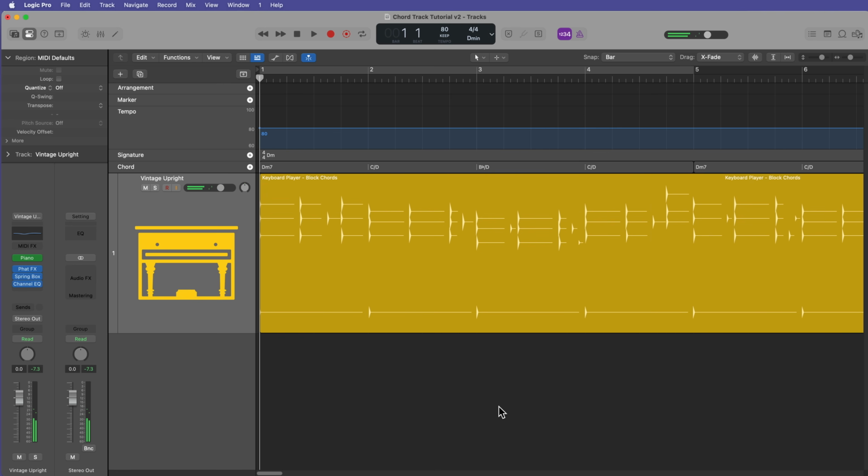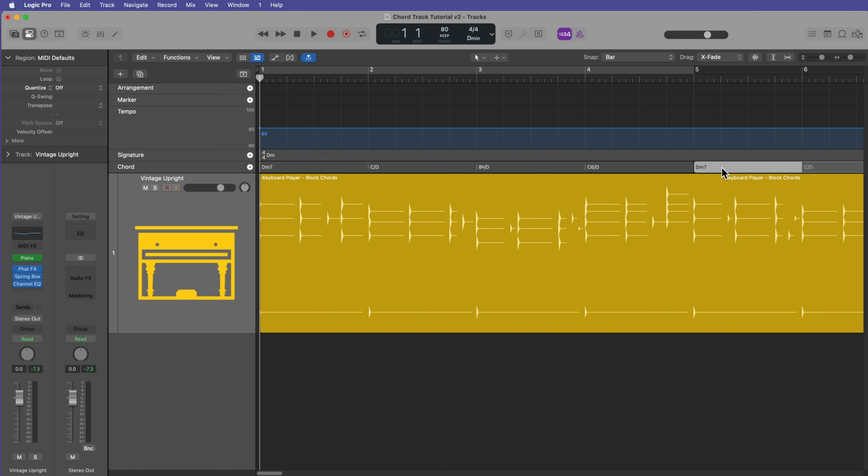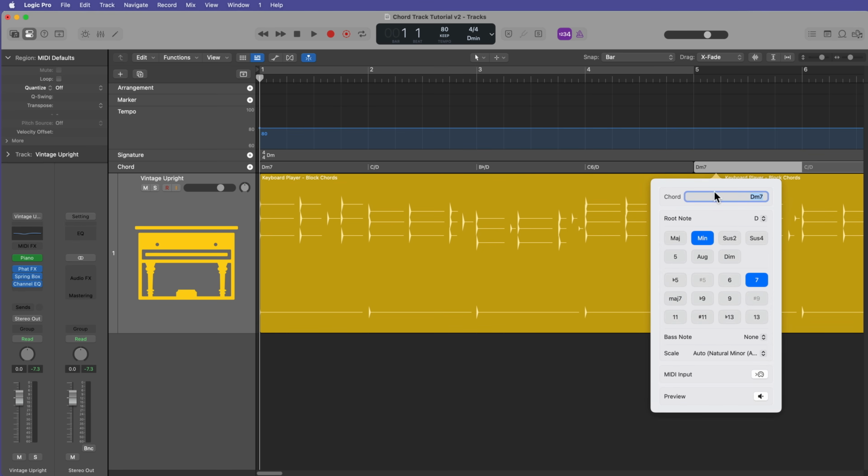Let's juice this up even more. This is just really awesome because it gives you the freedom to customize your chords as much as you want and instantly hear the results. So we've got D minor 7, C over D, B flat over D. Let's change up this C chord. Let's make this a C6 over D. And let's make this D minor 7 a D minor add 9.